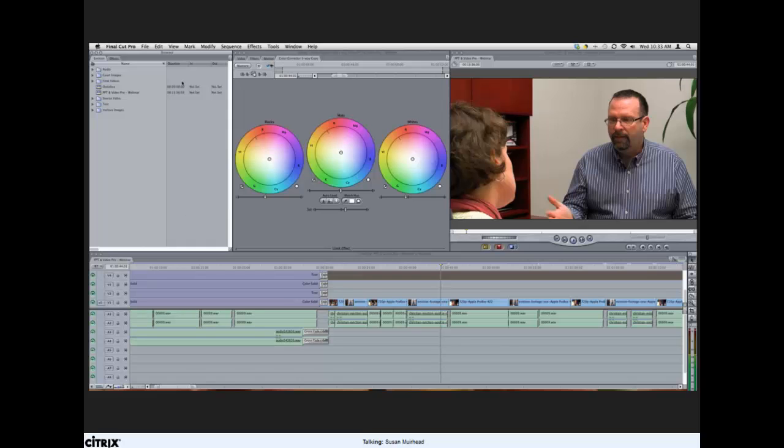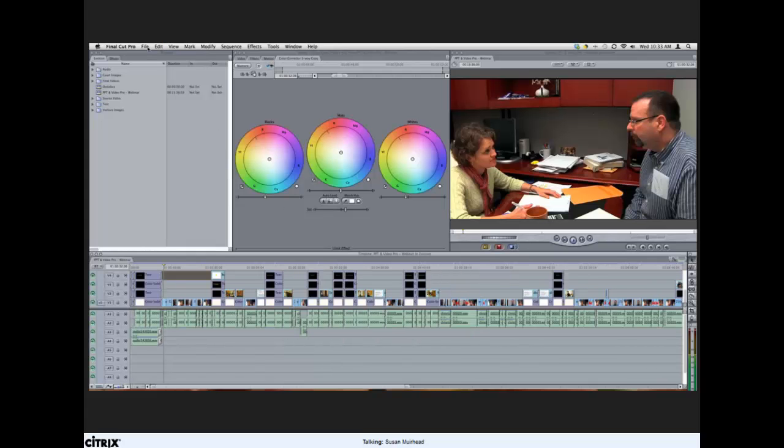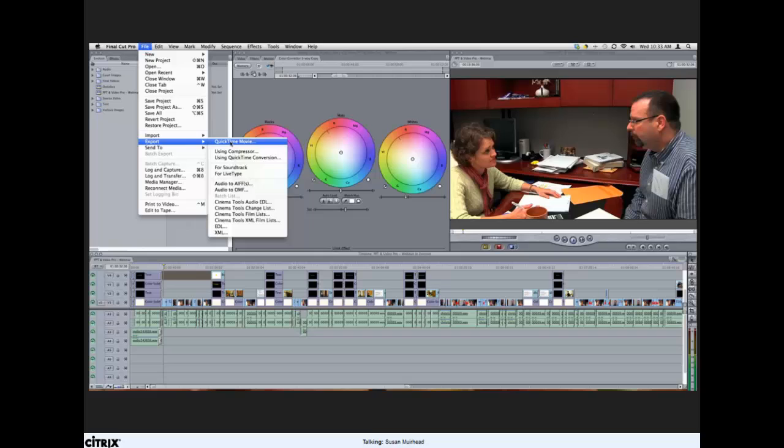So real quick, one last thing I wanted to show you is, okay, so your video is done. How do you export it out of Final Cut Pro? You would go under File, Export. You can either export it as a QuickTime movie, which is rare. I wouldn't recommend doing this all the time.